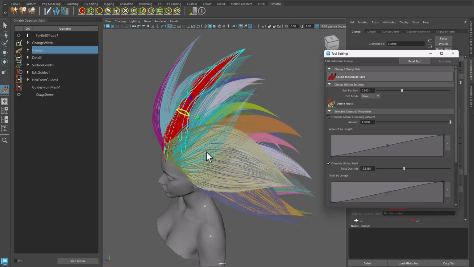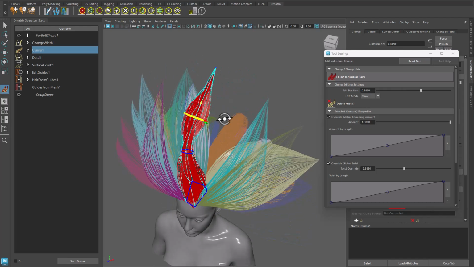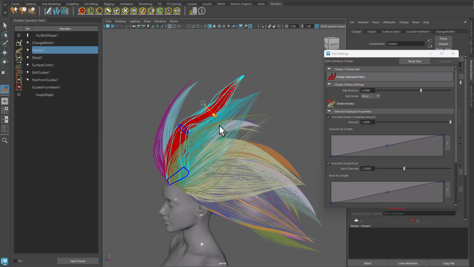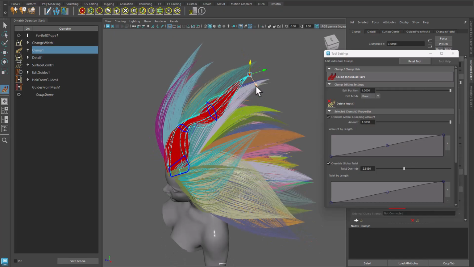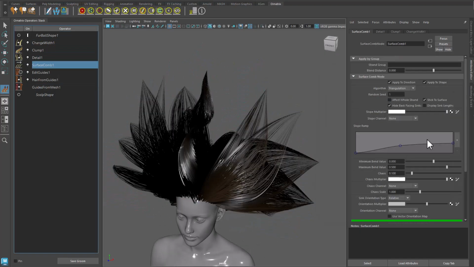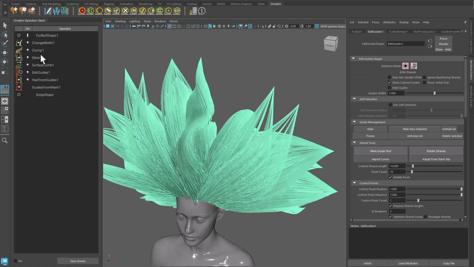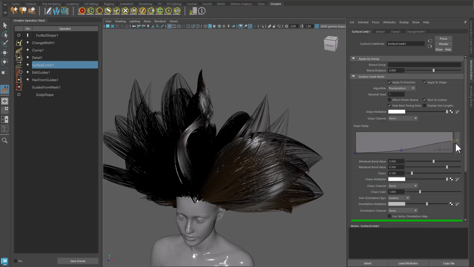Switch to Move mode by pressing W. Here you can drag the manipulator to adjust the clump's translation around its center. The adjustments which we made to the clump are non-destructive. In other words, they will respect any changes to the input hair shape and can even be layered on top of each other with multiple operators.